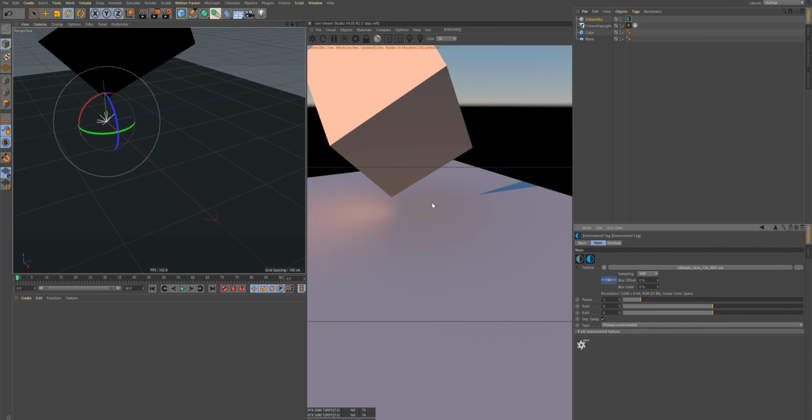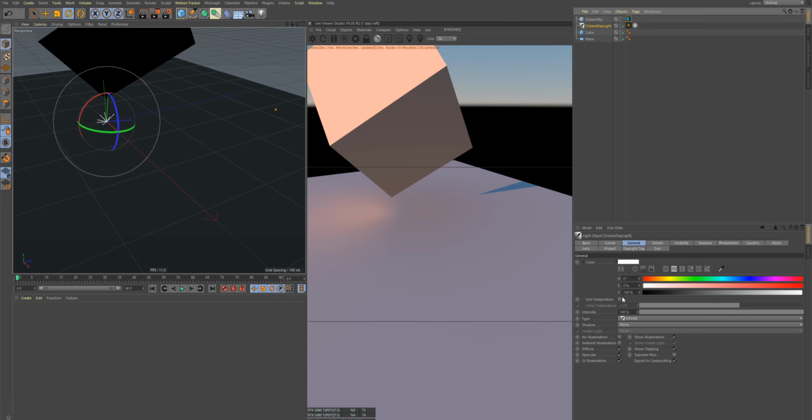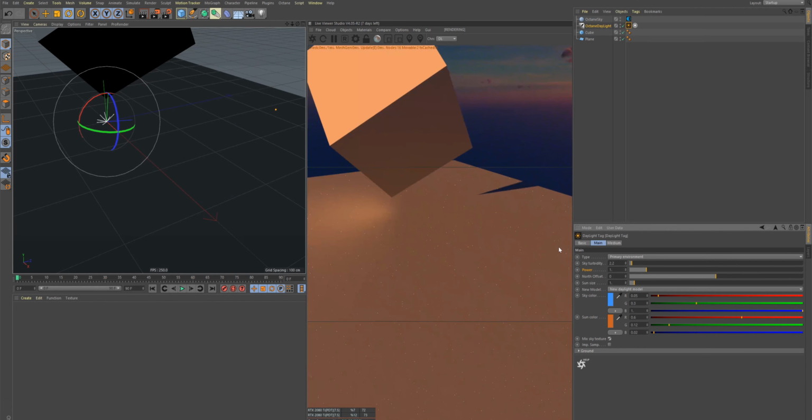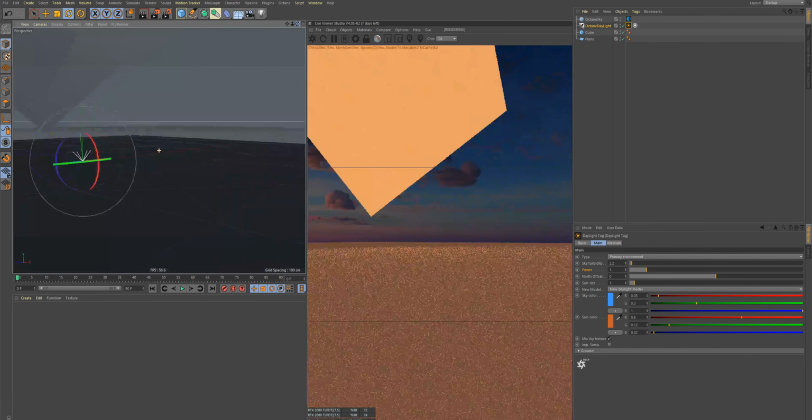Okay, so this is really fun. You might notice we added it in, but nothing happened. That's totally fine. You're going to go to Octane Daylight and then go to your tag right here and click Mix Sky Texture. And then it's going to update, and now boom, we have our HDRI and our sun all together. So they're working together.